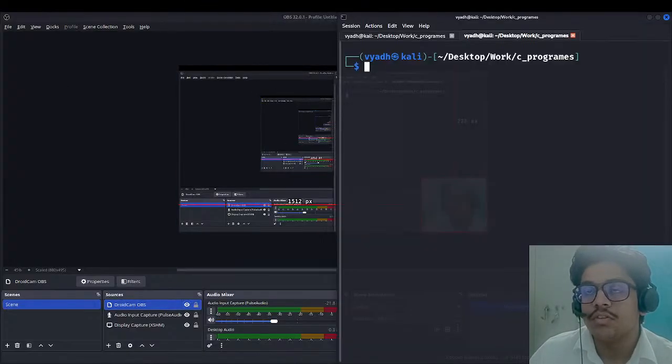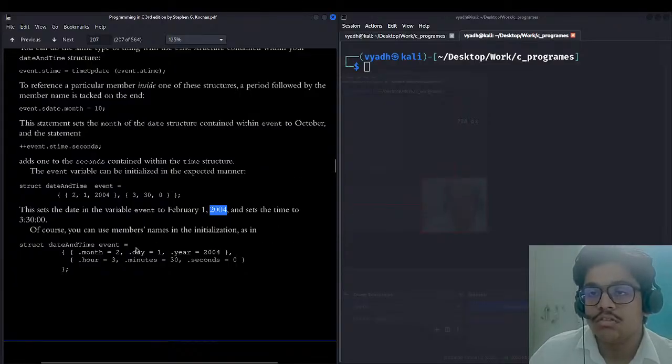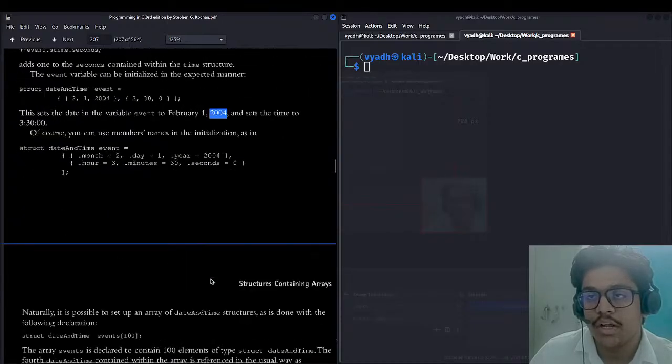So where were we? We were setting a date and time. Okay, so we have set a date and time. Of course, you cannot use the member's name in the initialization like this. So you cannot use it like this dot month dot day. We have to initialize like this.